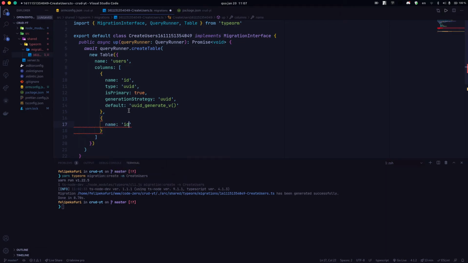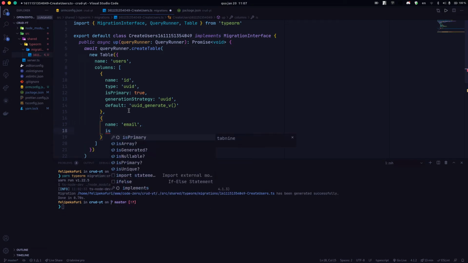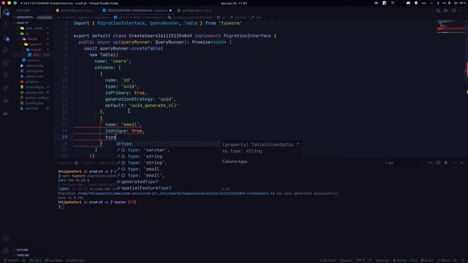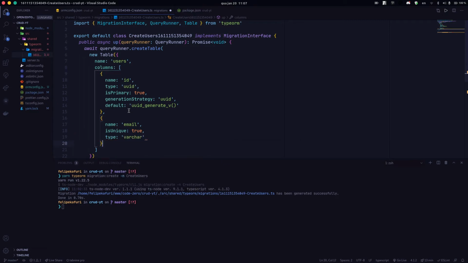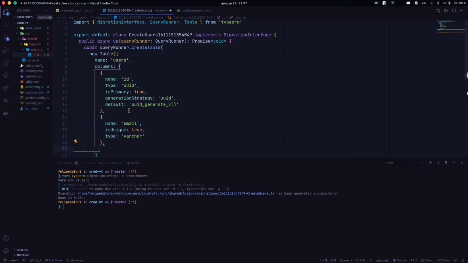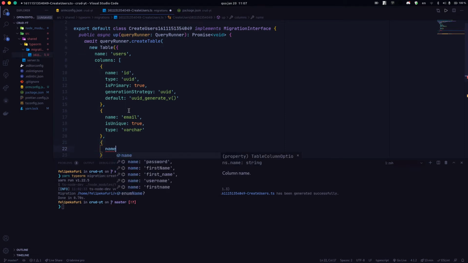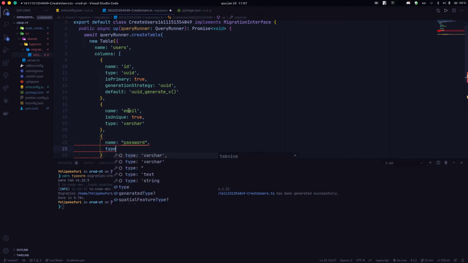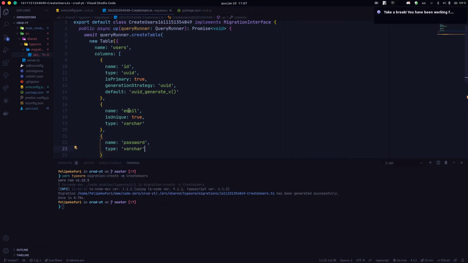Our second column will be our email. It's unique because I don't want any email that repeats, and the type of it is varchar. Second, we've got our password. The type of it is varchar.